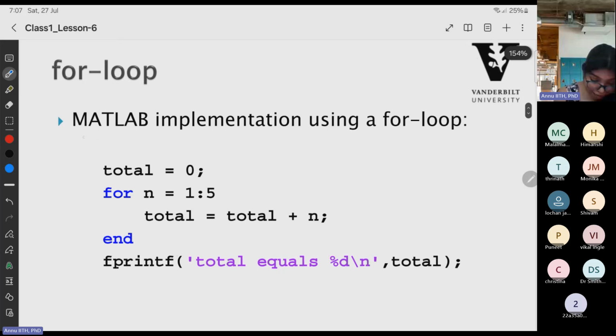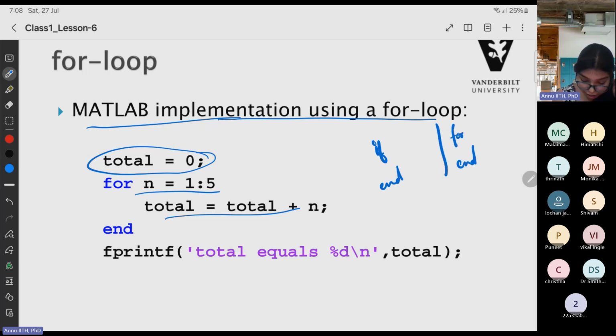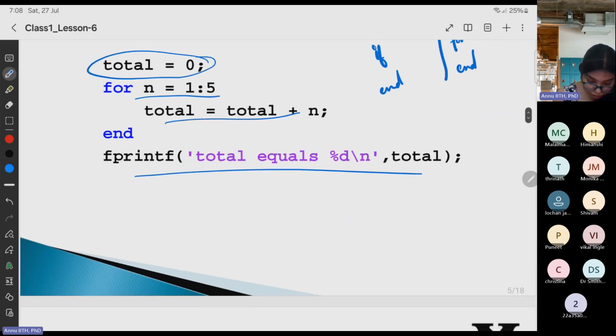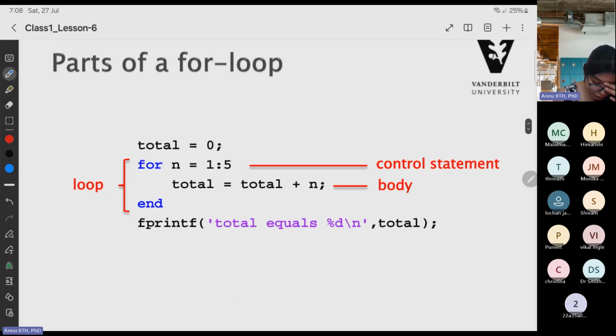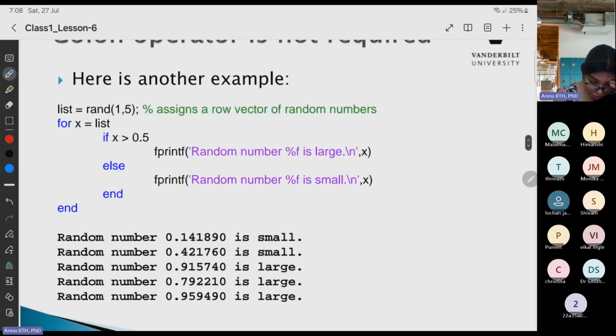For loop. So here is the MATLAB implementation using a for loop. We will have the total as 0. For n equals 1 to 5, total equals total plus n. We can do it using a for loop also. So we have seen if n. Similarly, for is also there. Yes, we can use the colon. Then fprintf total equals this one. Parts of the loop: this is actually the loop, this is a control statement, and this is a body statement like this. The colon operator is not required sometimes also.